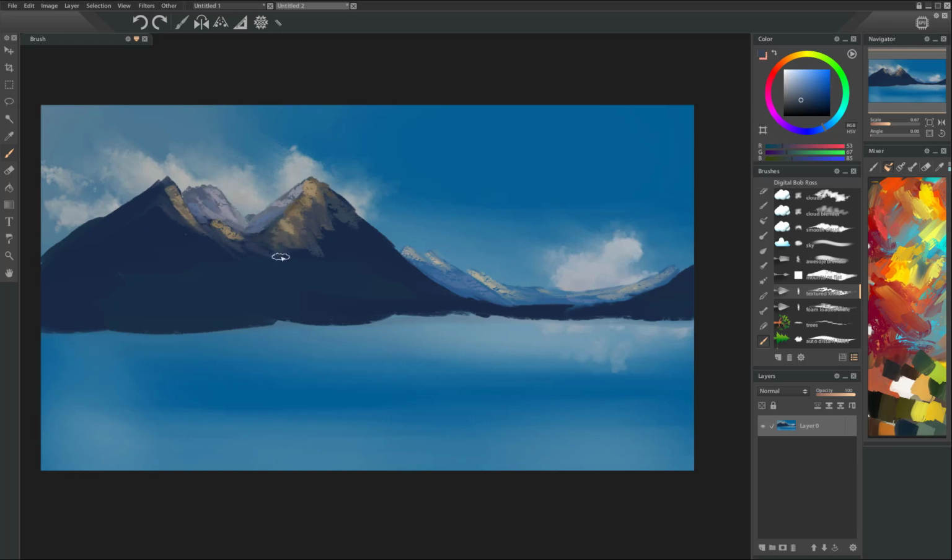There we go. And that kind of gives us that look I'm going for. There. I'm trying to shape it a little bit more than I normally would. I normally wouldn't even try to add this kind of detail. There we go.